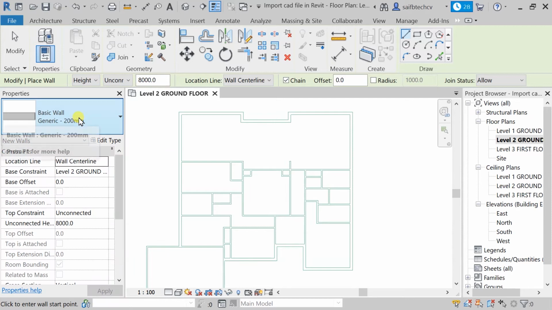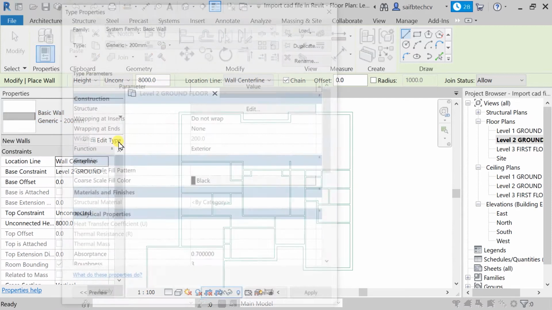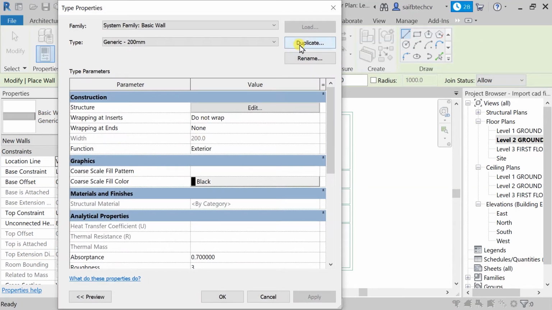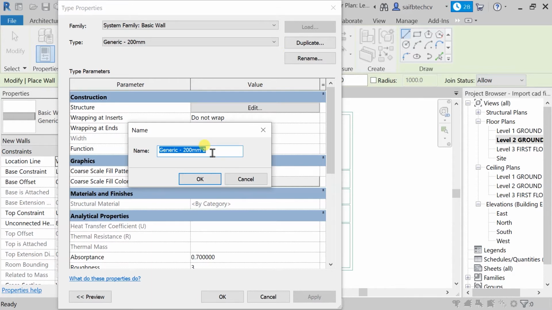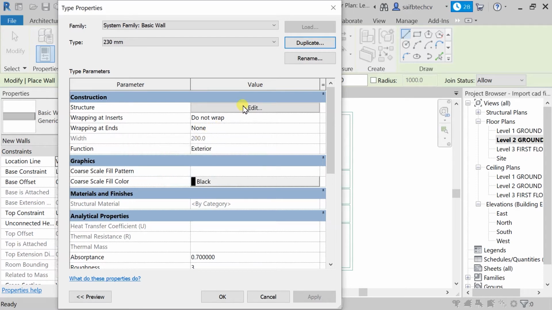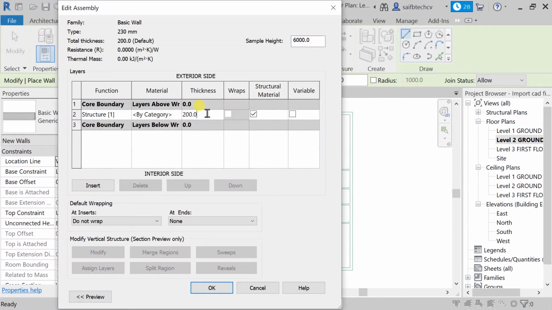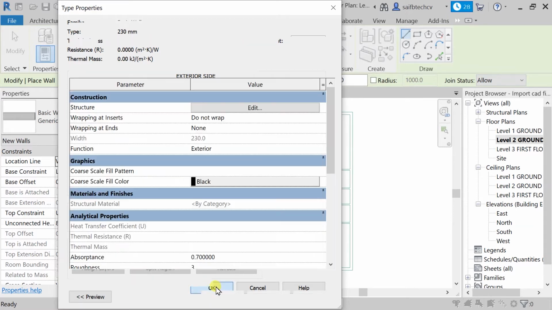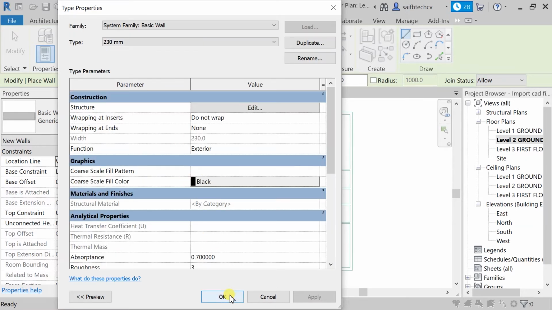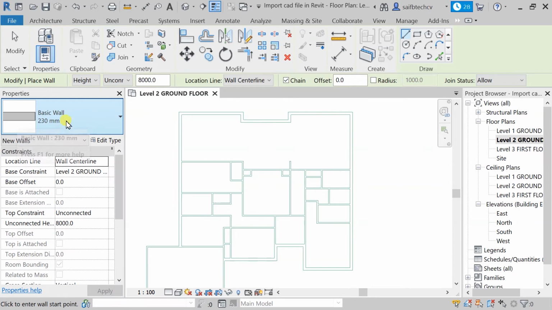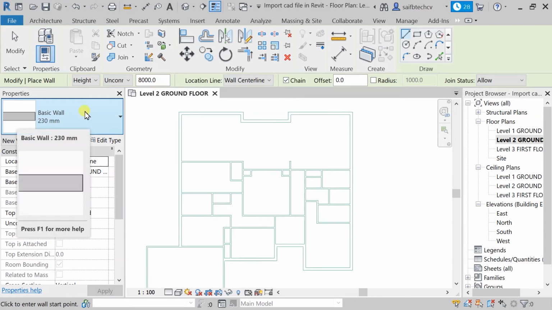So we can choose any of these generic walls, and then go to Edit Type. Basically I will duplicate this one. I will call this one 230 mm. Let's go to Structure, and let's change the thickness here as well. Okay, now let's hit OK, and you can see that a 230 mm thick wall is available.